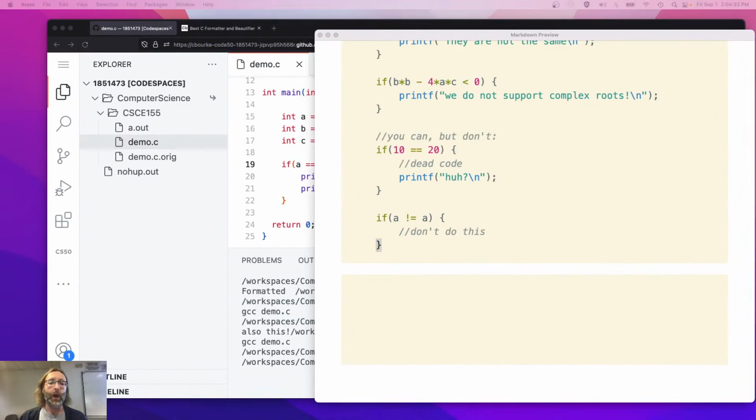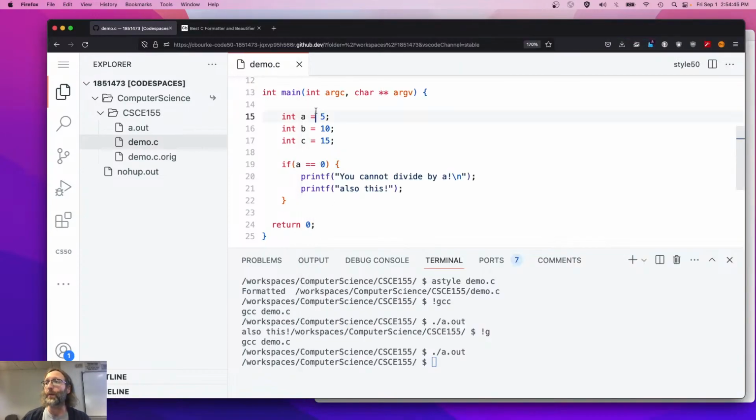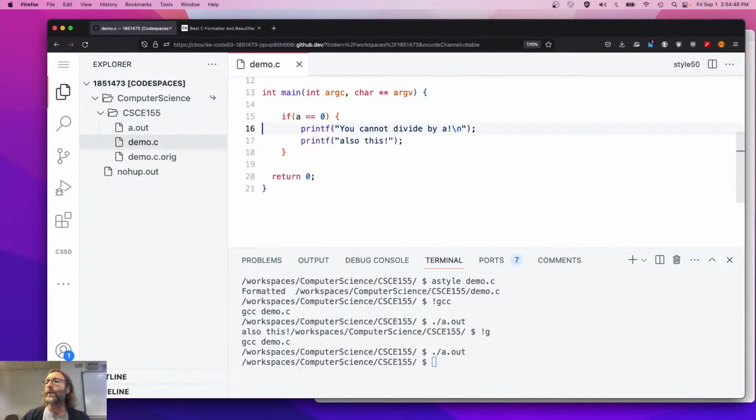Another pitfall that you might face would be you cannot use numerical comparison operators for strings. This would end up comparing memory addresses. It's going to look like you can do it, and the compiler is going to say, yeah, you can go ahead and do that, but you can't. Let me go ahead and put in an example here. We don't have string variables just yet, but we can do it with an example like this. Apple, before, banana, there we go.